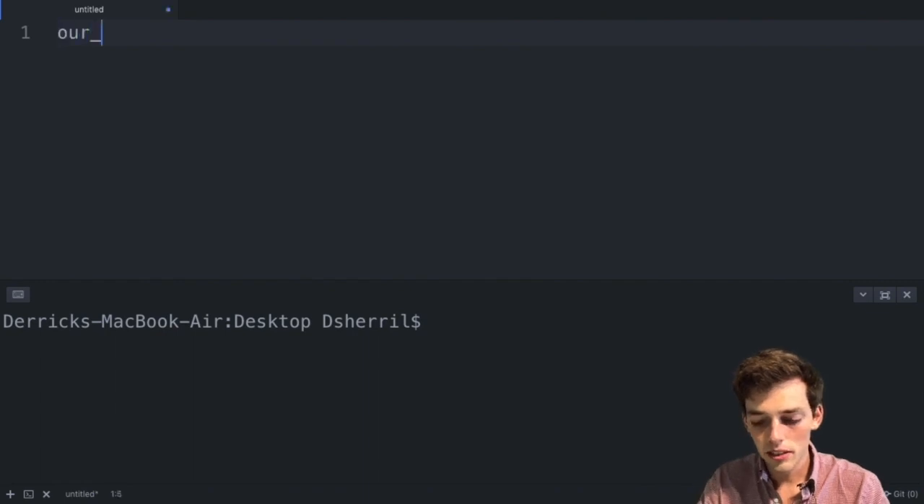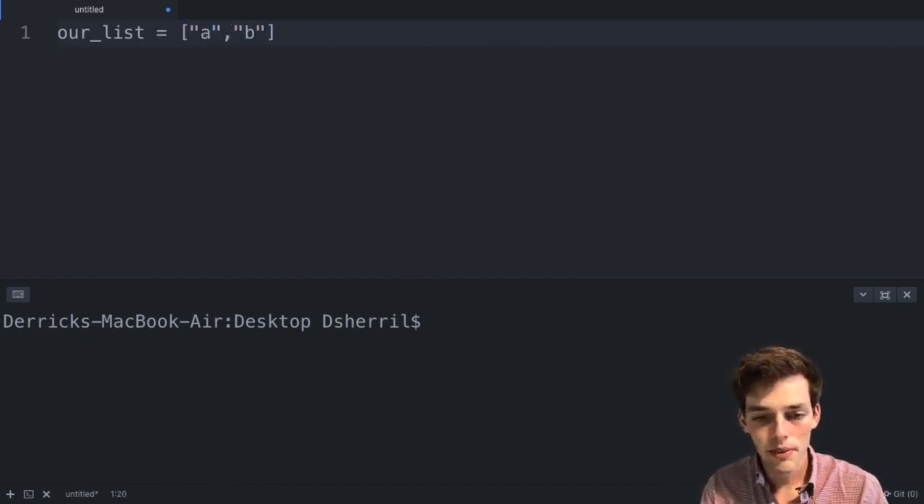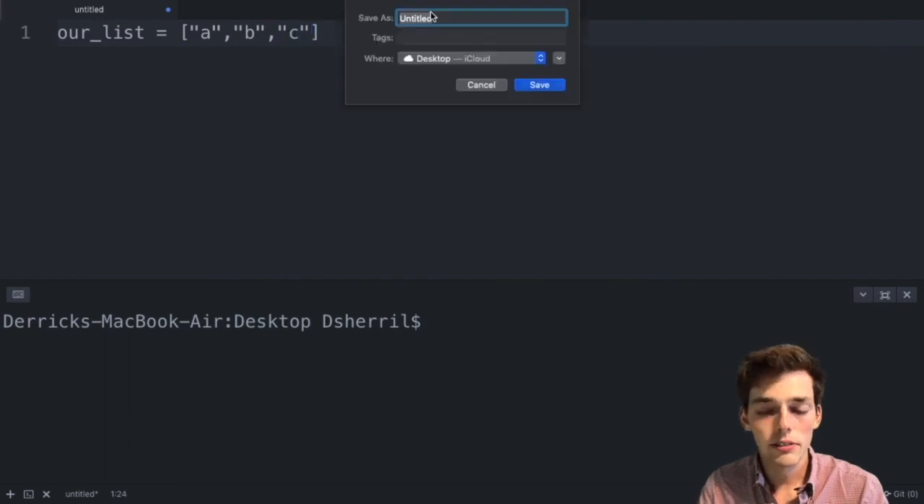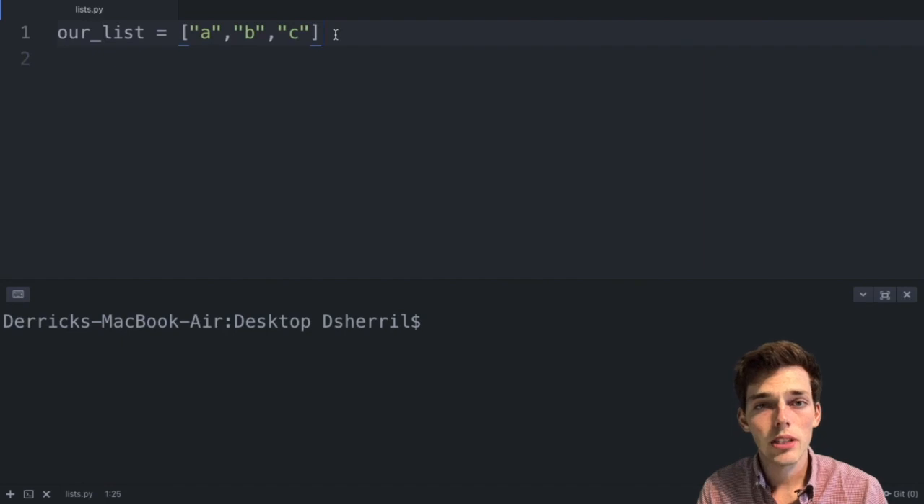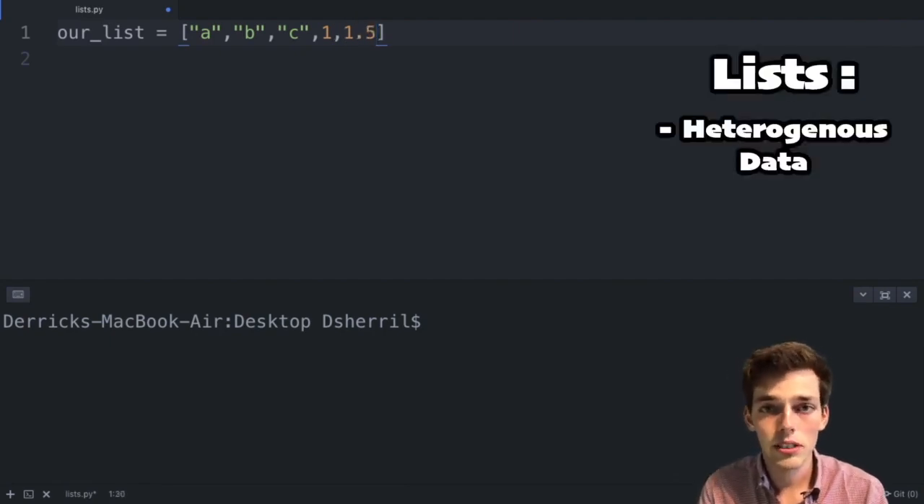So we'll say our list, and then remember we denote these using square brackets, and then we pass in objects into these square brackets. So let's say A, and then we'll say B, and then we'll say C as well. I'll save our file, that way we get the highlights. So let's say list.py. And remember that a list can be a multi-type container. So we don't have to put in just string values, we can put in integers, float numbers, and any other data type that we want as well.